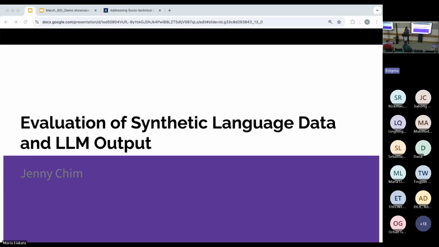As Maria introduced, I'm Jenny. I guess in the context of Maria's fellowship as well as for AdSolve, I do a bit of work on evaluation. So both for synthetic data as well as for evaluating LLMs, sometimes using synthetic data.